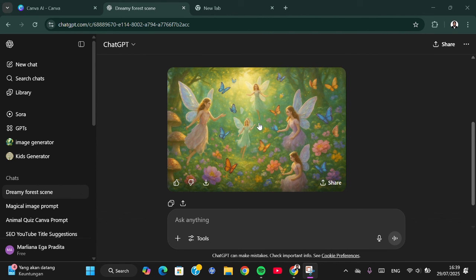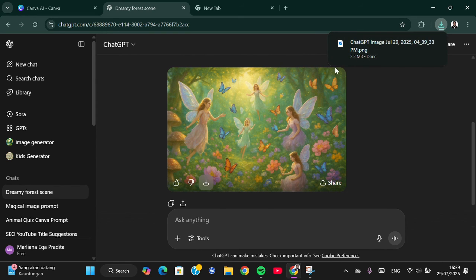This is the image generated by ChatGPT. Then if you want to download the image, you can click on this download icon and the image will be saved to your device. Okay, and that's all the tutorial for today.